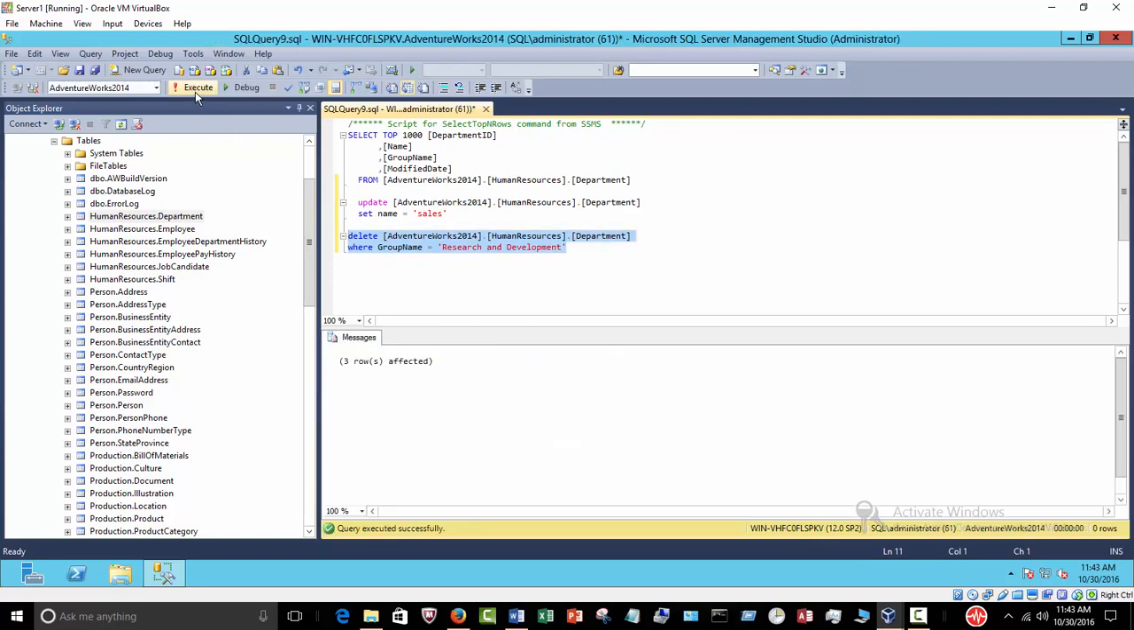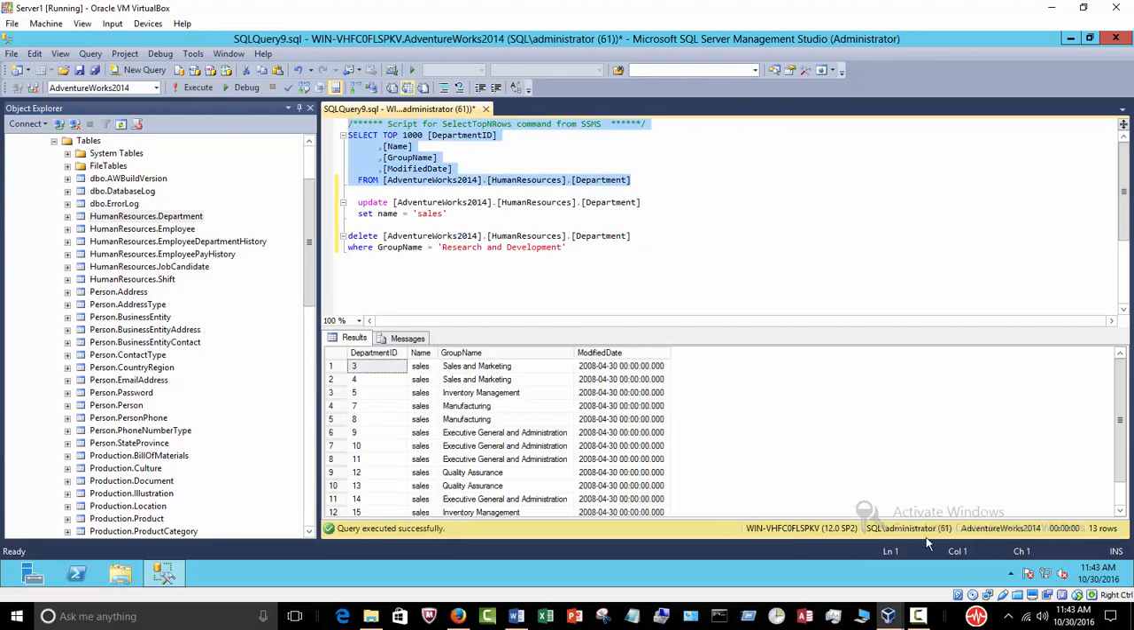Now if I execute this, remember we've got 16 rows of research and development. If I execute this, we've got 3 rows affected. So now if I highlight this, we should have 13, which we do. So anything with group name research and development has been deleted. I just wanted to point that out, not to leave it in limbo as we did previously.